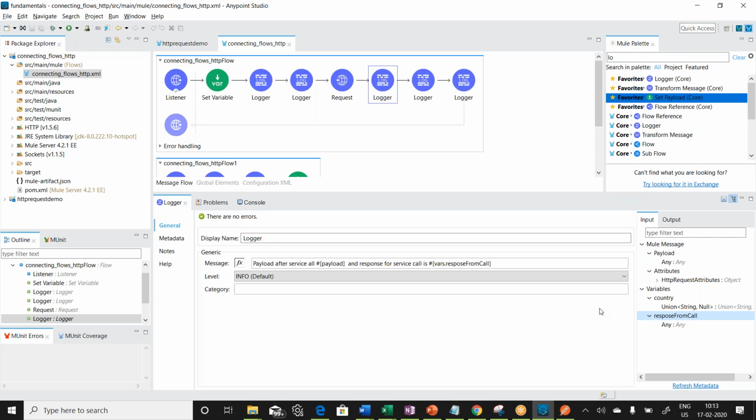Any questions? Yeah, clear. Right. And the transform message we will discuss in upcoming classes, right? Yeah, sure, definitely. We will have a detailed discussion of the transform message component. That is a very important component.